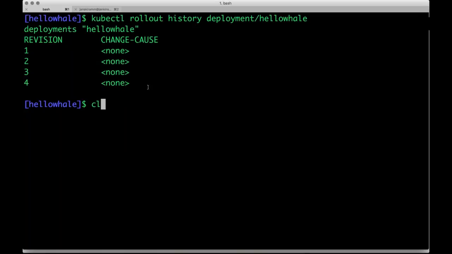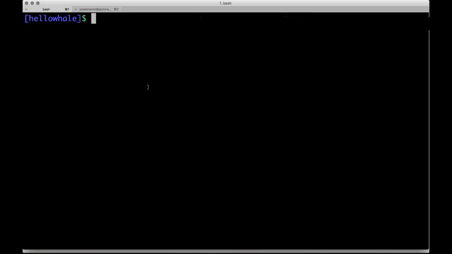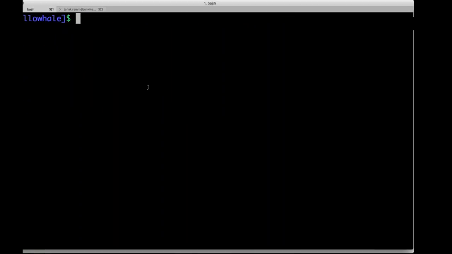And now if I want, I can actually go back in time and roll back my deployment. But that's not the goal. You can always do that using the kubectl commands.